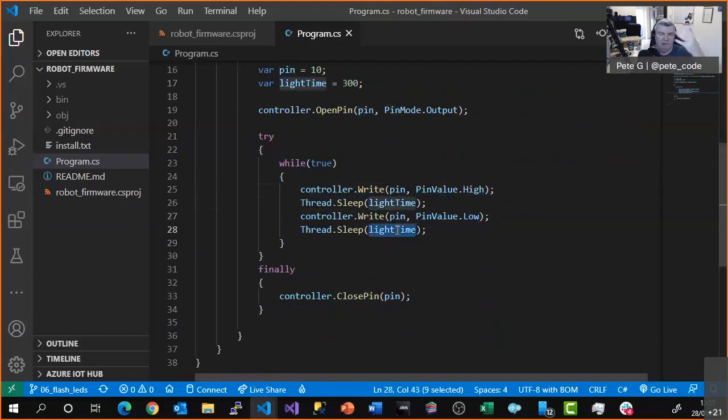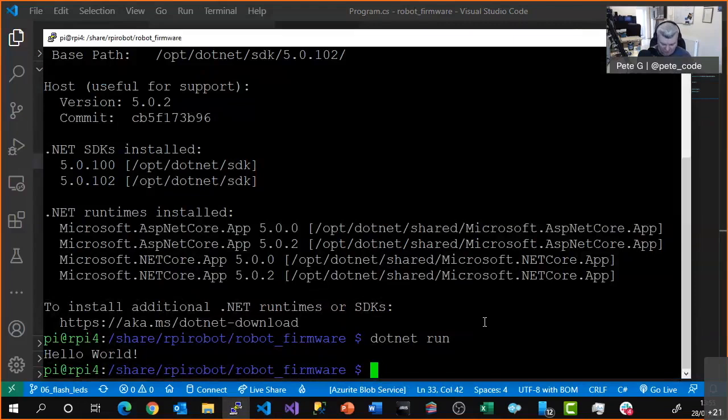So that loop will just sit there turning the LED on and off. And then we're going to close the pin right at the very end, because that's good practice. Release the resources. So let's see how that runs. I'm going to run this, in fact, just up and enter.